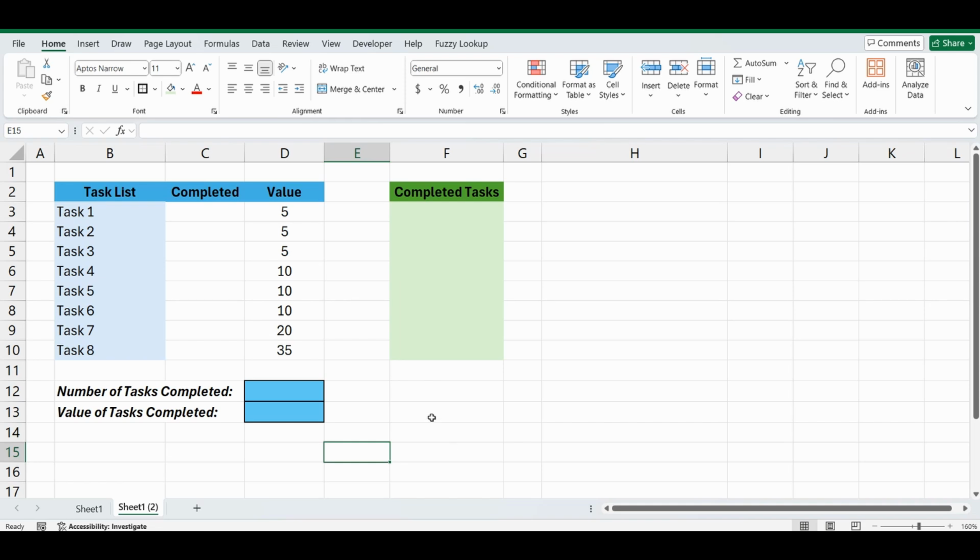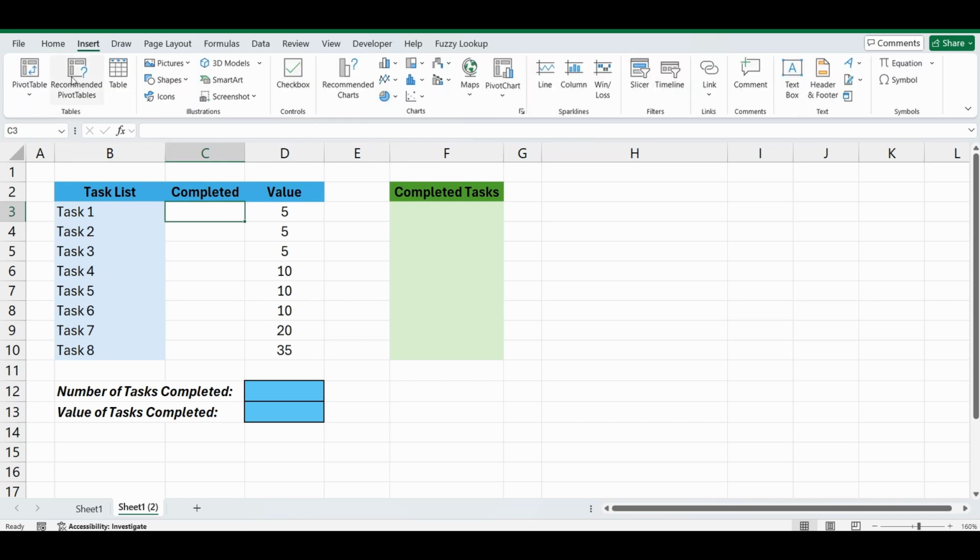So let's show you how this is done. It's a pretty simple process. Now, in C3, where we want that first checkbox, we're going to go up into the ribbon, go over to Insert, and down the middle there, there's a new option called Checkbox. And it's as simple as that. We've added the checkbox into C3.